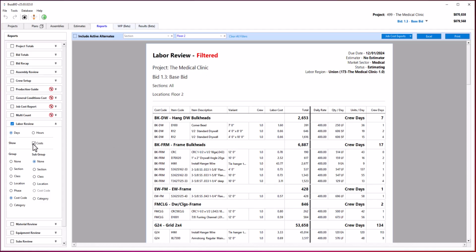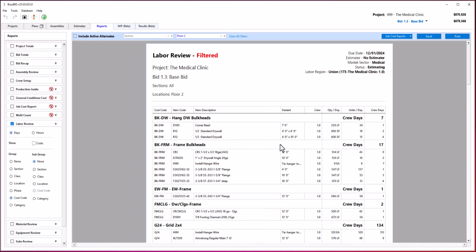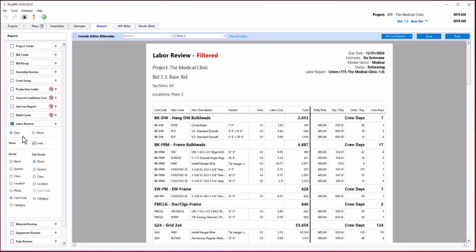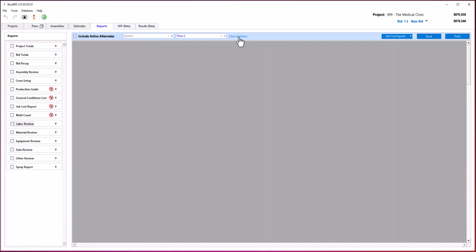You can turn on and off the cost here. So if you want to turn this off, you can turn off that. You can show cost or not. You can display hours or days here. I'll go ahead and close the labor review. I'll clear my filters and go to the material review.